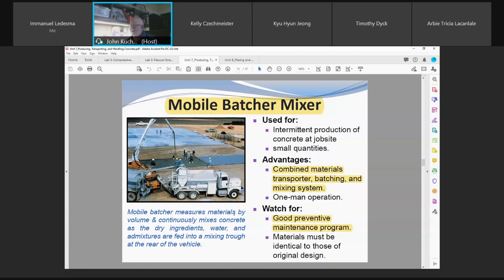Mobile batchers measure materials by volume and continuously mixes concrete. As the dry ingredients, water, and admixtures are fed into a mixing trough at the rear of the vehicle, it's an auger that mixes it. So in other words, it's being mixed on an auger, almost like a grain auger. Except instead of grain, you're going to have your dry ingredients. The advantage, combined materials, batching, and mixing all in one.